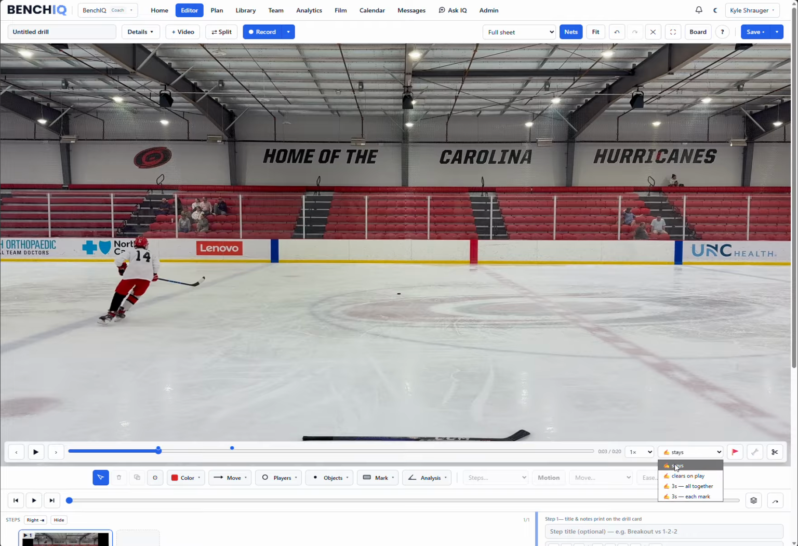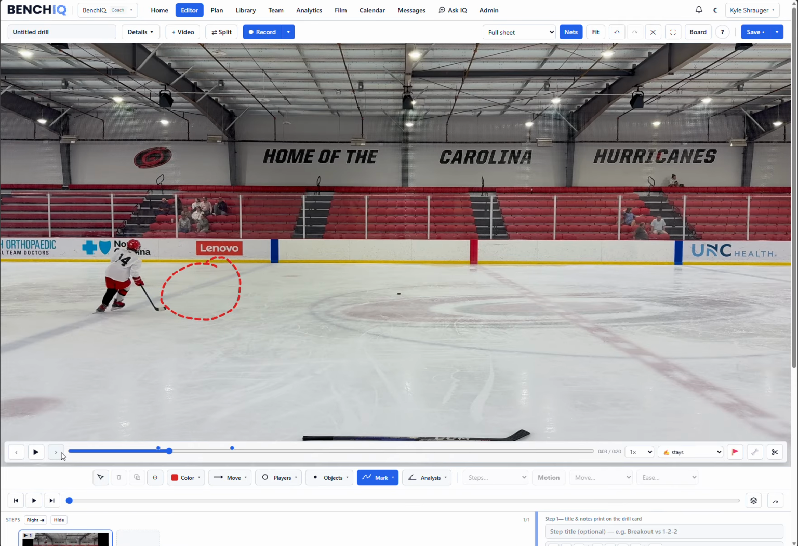So by default, every drawing that you do stays on. So if I draw a line and I continue playing the video, that line is going to stay there the whole time. But I can change that setting. So if I want to have it clear when it starts playing again, and I do my mark, I have my video analysis here. As soon as I hit play, it's going to fade out and disappear so you can continue without having to delete everything over and over again.